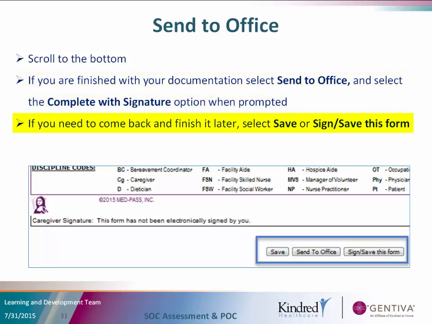If you are done with the form but not yet ready to send it, you would click on the Sign Save. Be sure when the dialog box asks if you want to complete with or without a signature to choose the with a signature option. The timing in which you get these forms completed and sent to the office is critical. Until these are sent to office, the patient is not admitted and the form cannot be created or submitted to CMS as required. Other forms as well cannot be auto-populated or created.